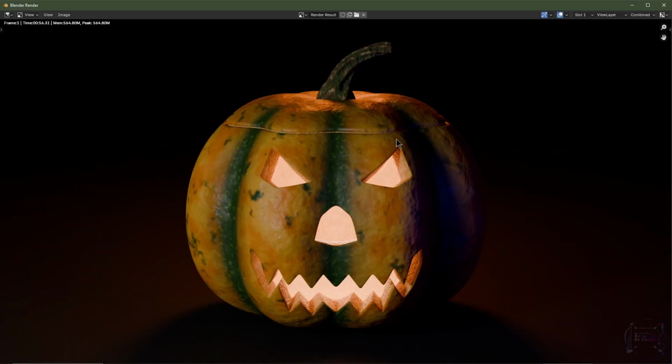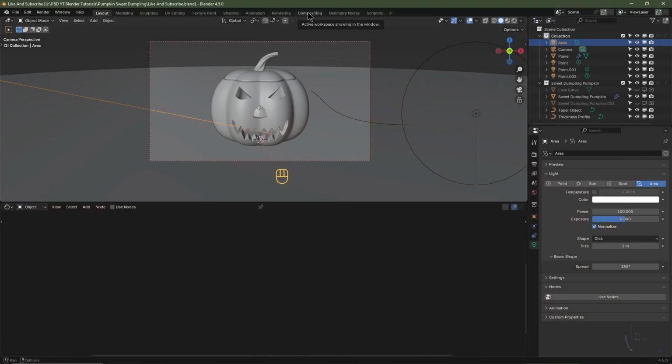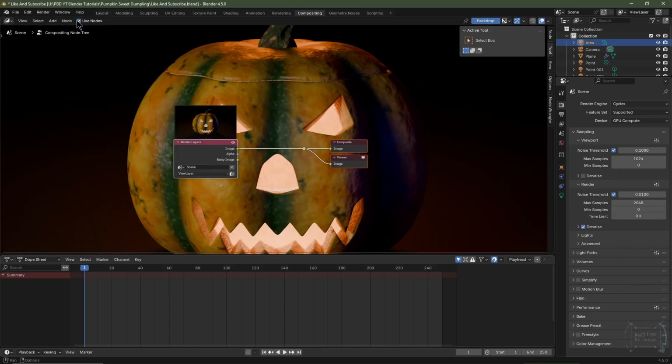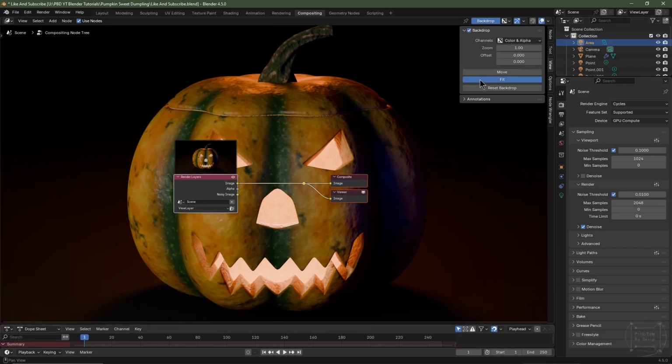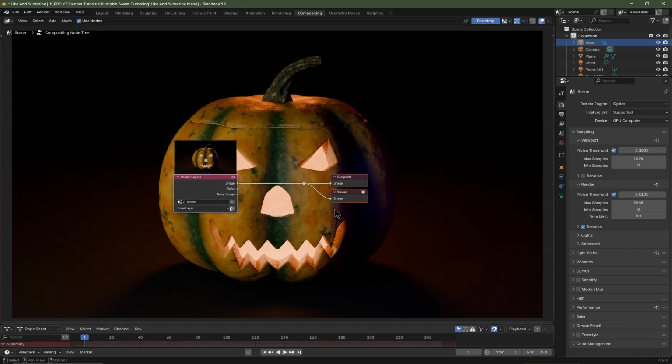When that's rendered, click Escape. We'll navigate to the Compositing tab up here. We'll enable Use Nodes, hit N to open up the N panel, and then navigate to where it says View. Enable Backdrop. We'll then decrease the timeline, and we'll click Fit. I'll then hit N to hide the N panel.